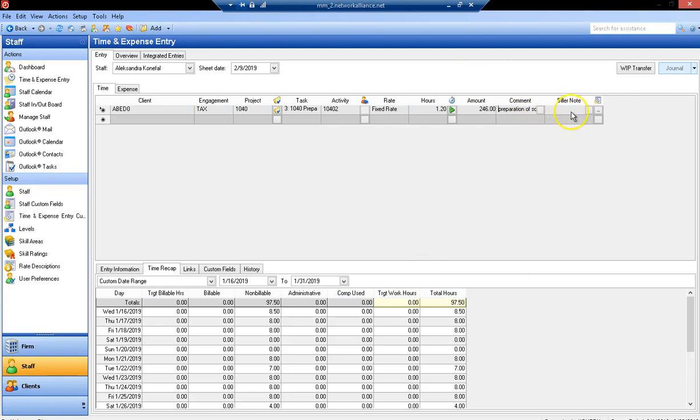If you have any comments for the biller, you can put it in here. I prefer it also in the comments area because I can always delete it later, but it brings it to my attention quicker than this here, because I can see this in the WIP, which I will show you in just a moment.